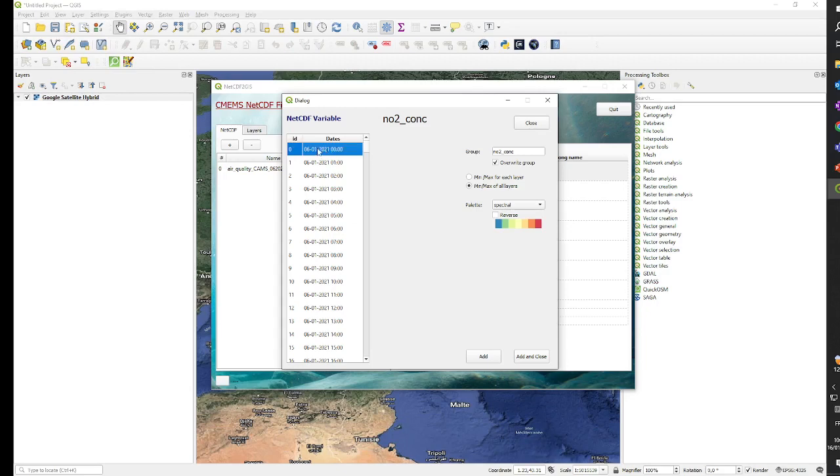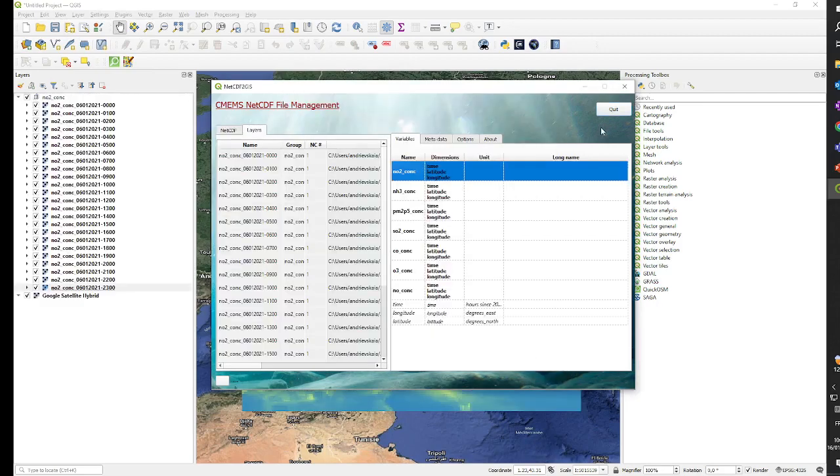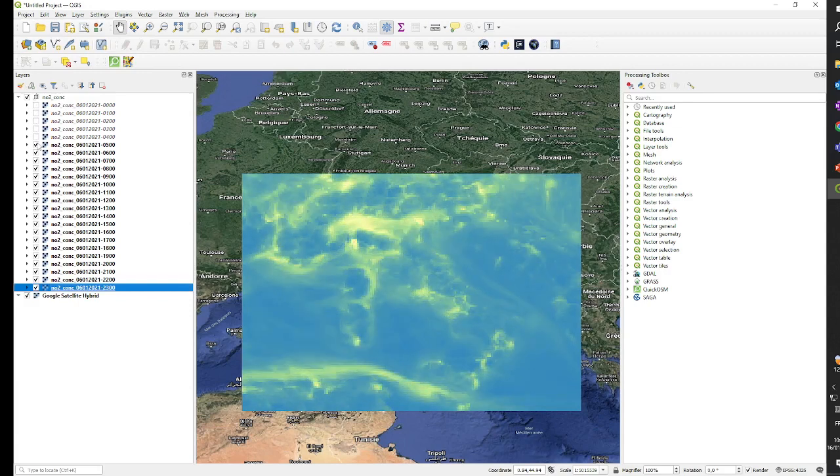So we choose this one and go till the last one, and we hold shift and click on the last one. They have all been selected. You can also select them one by one by holding control, but that's enough. Then we check add and close, and they are all added to our project. You can see they're all grouped in one, and you can untick a box to see the evolution of our air quality.